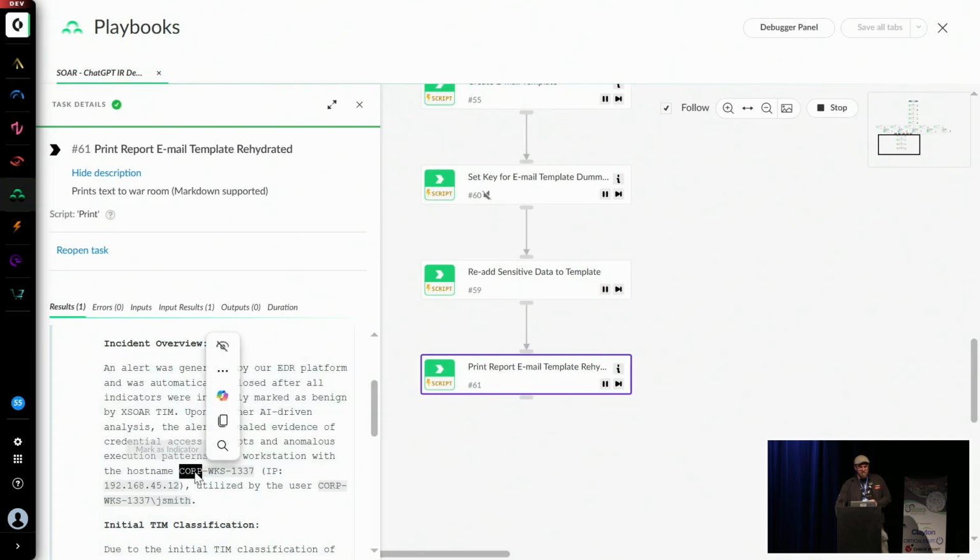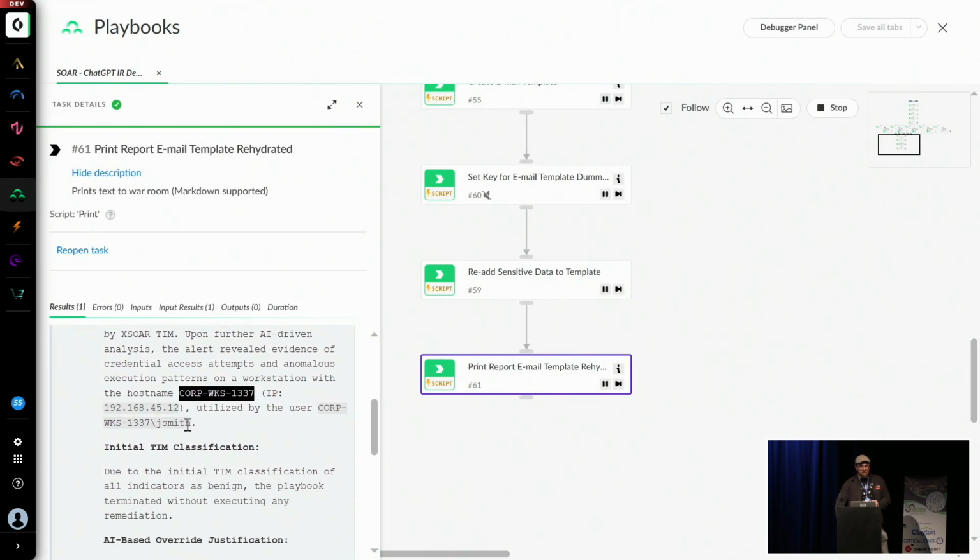Let me see. Oh, I'll just highlight it. So it's Corp Workstation 1337. That's not a real workstation, but in this demonstration, this is a real workstation. And before it was dummy host name. It's no longer dummy host name. It's actually put it back in there, and then also re-injected the IP address, and then also re-injected the username plus the domain, which in this case, it doesn't look like a domain. It's like it's the actual workstation.